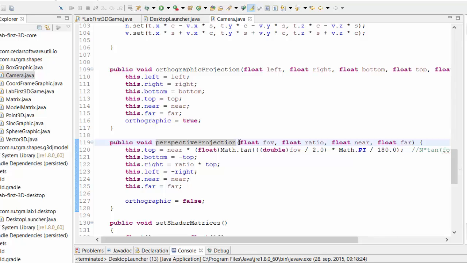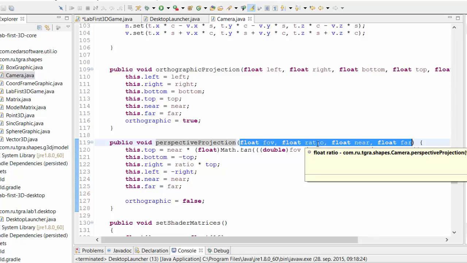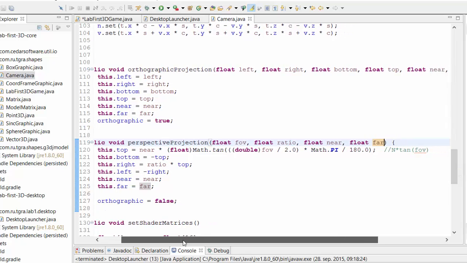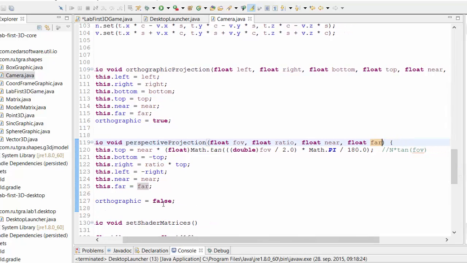The other one is the perspective projection. Now it takes these variables here, the field of view, which is the angle of the camera. It takes a ratio, which is basically the aspect ratio of the screen that we're going to send it onto, or whatever aspect ratio we want on it. It doesn't have to be the same as the screen, but we'll get skewing and stretching if it isn't. Near and far. And then we set top, bottom, right, left, near and far in our class here to these values again. We set orthographic to false.